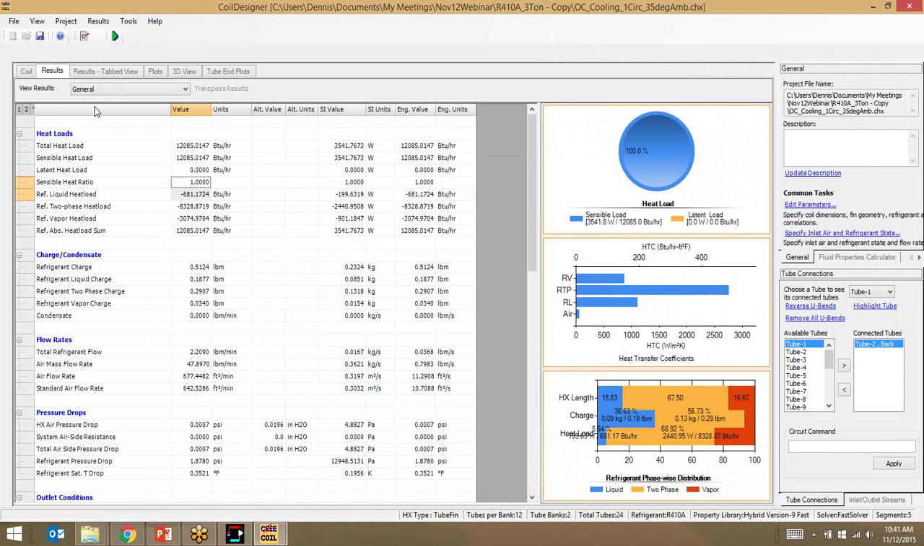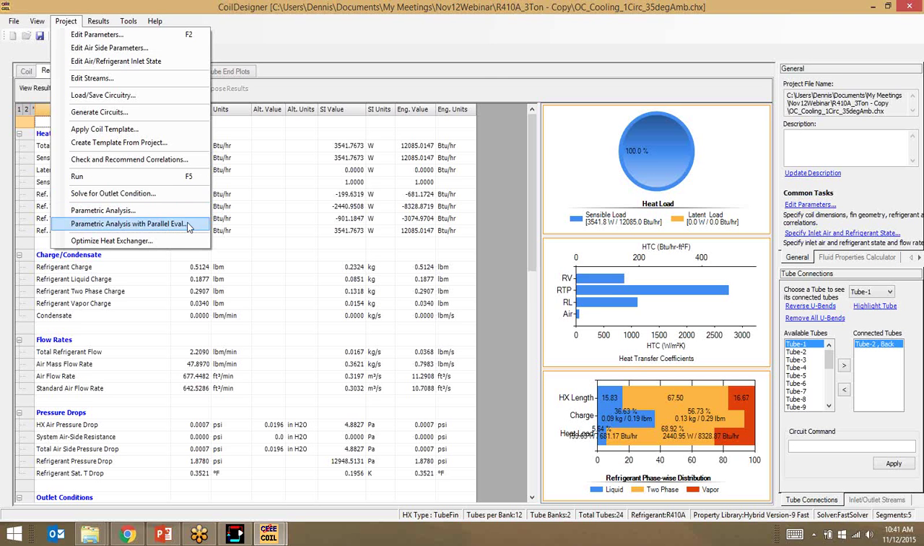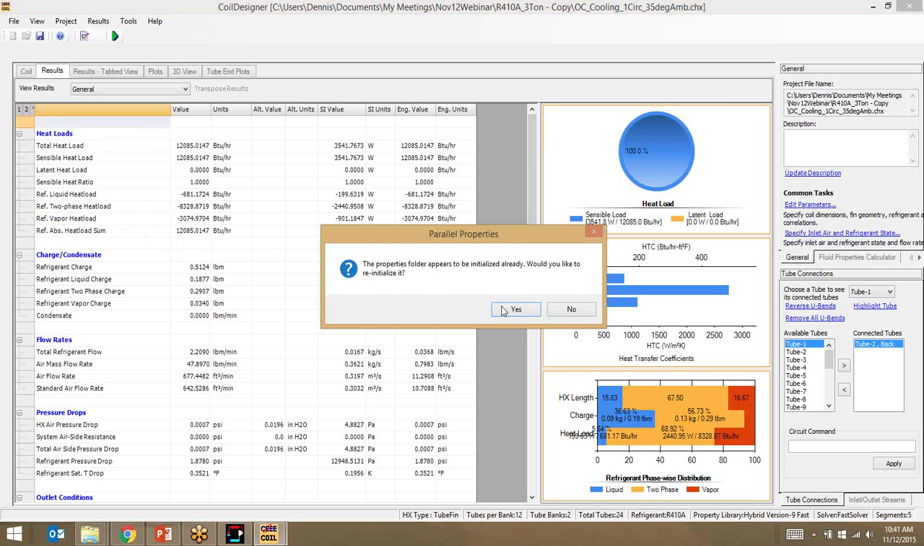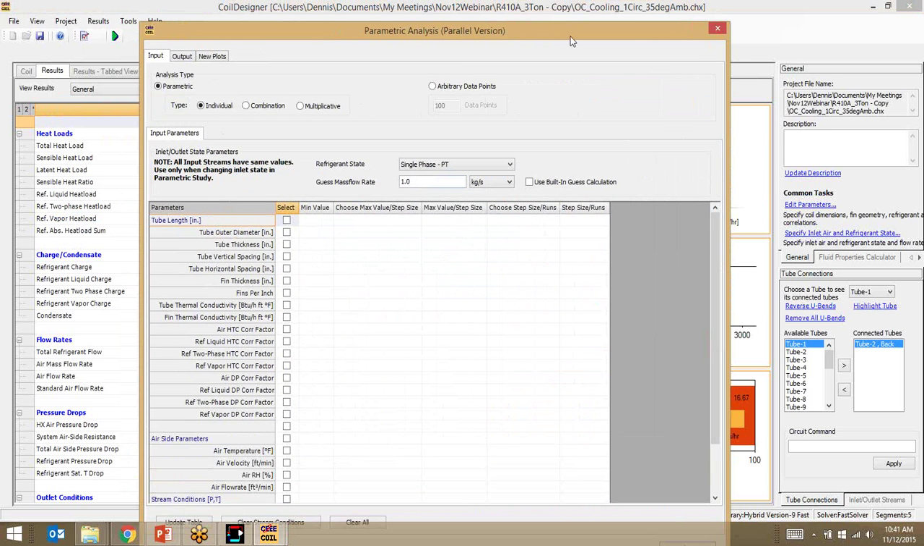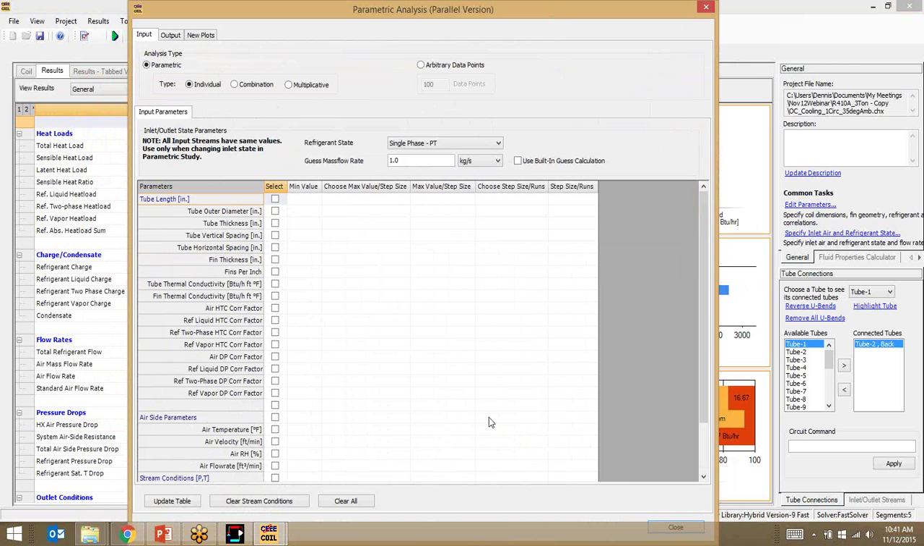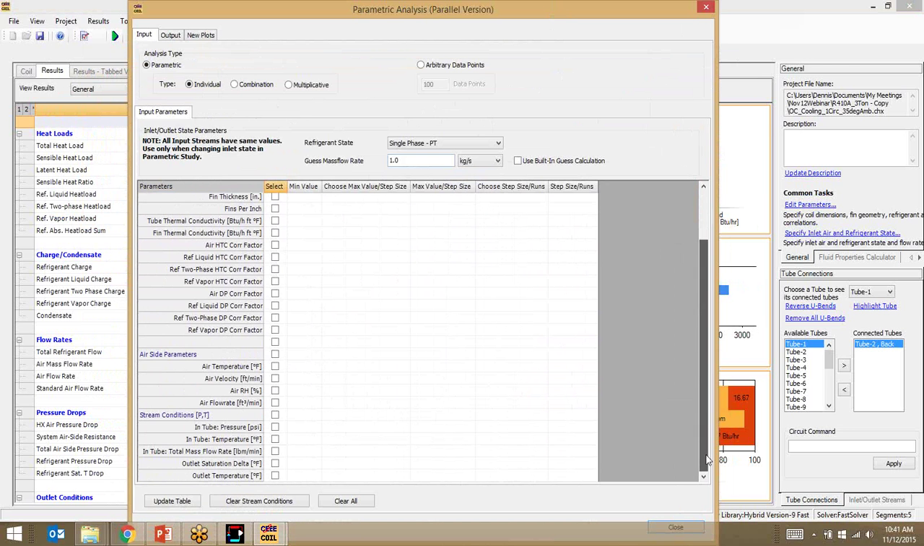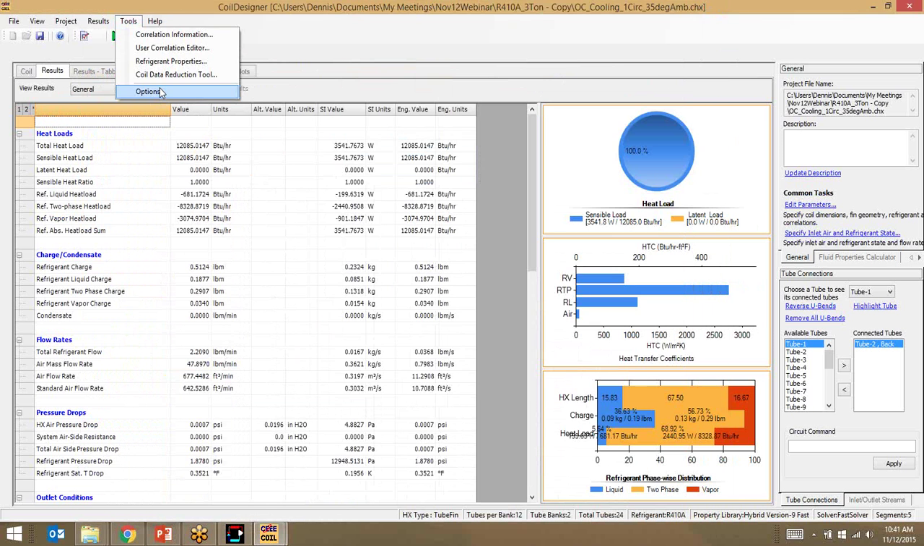A couple other things to show here. Really quickly, I want to show a parametric analysis with this coil, because there's a feature here that not all of our users are using. In general, when we use parametric analysis, we use geometry changes. We might look at what happens when we change the tube length or the tube spacing of the coil. But not everyone is using these refrigerant and airside changes in the parametric study. I just want to show that the capability exists, and that we can do that here as well.